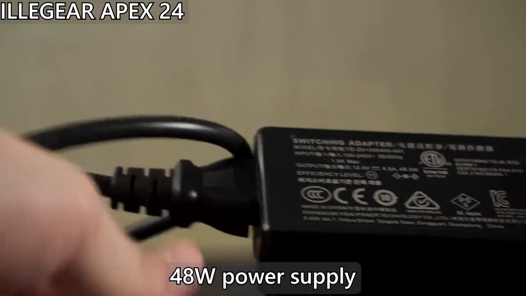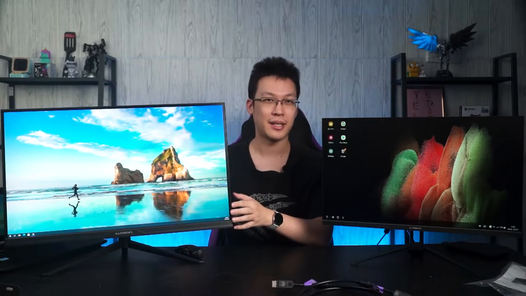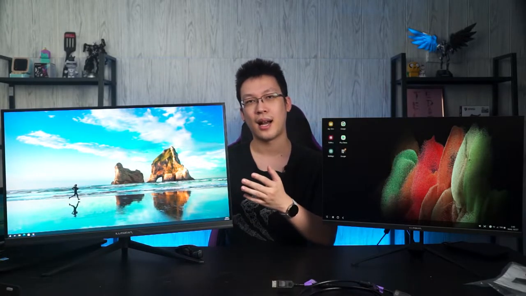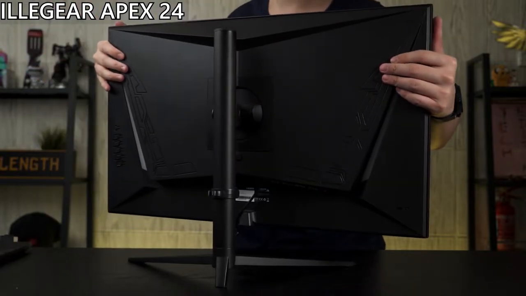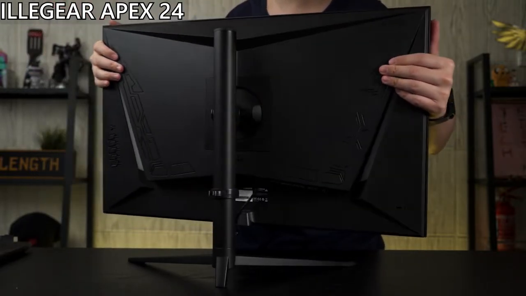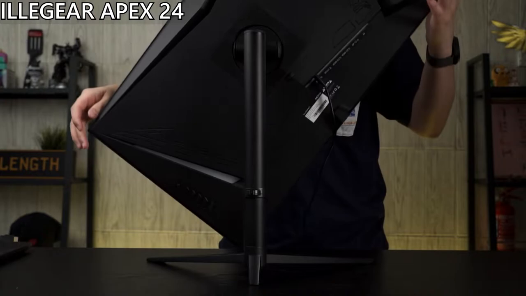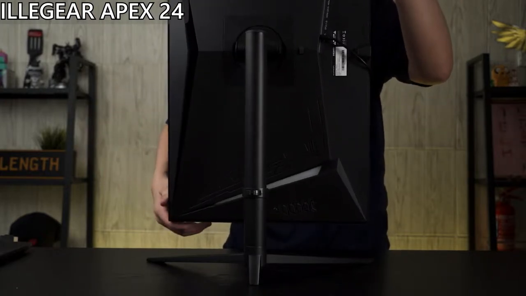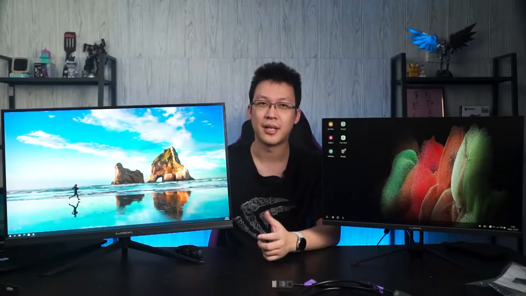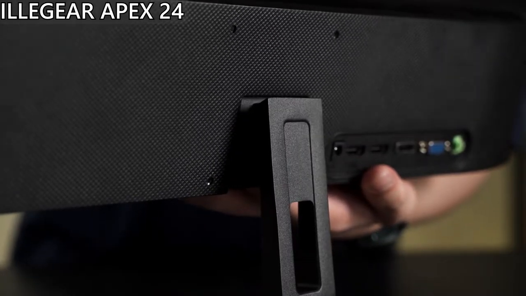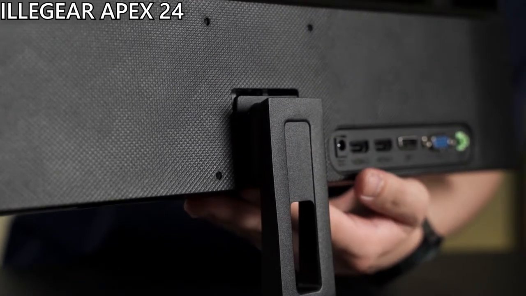The APEX 27 has a highly adjustable monitor stand. It has tilt, height, swivel adjustments, and you can even use the monitor in vertical mode. It is an upgrade over the Bolt 27, which is limited to tilt adjustments. As for the APEX 24, well, tilt adjustment it is.